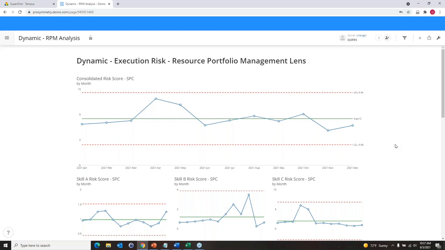Now, for the sake of the demo, I've obfuscated some of the values. So you'll see them as skill A, skill B, and skill C. So again, we're looking at data through the lens of resources, but in this case, dynamic, how they're allocated, how they're deployed. And you can see from the sub-measures, which actually roll up into the consolidated risk score, that things generally here are fairly close to control, but we go out of bounds here in April, where things really tick up and there's a substantial deviation, and we're nearly to the upper limit threshold of going completely out of control.